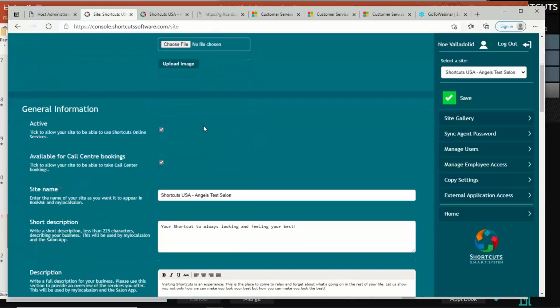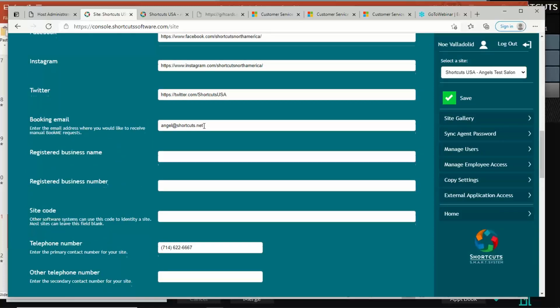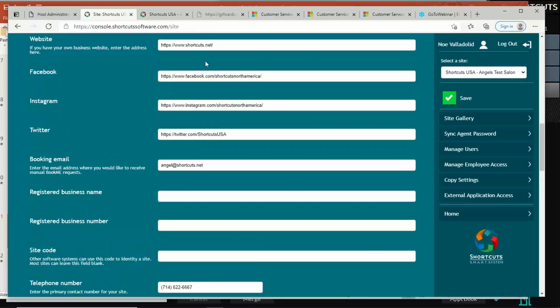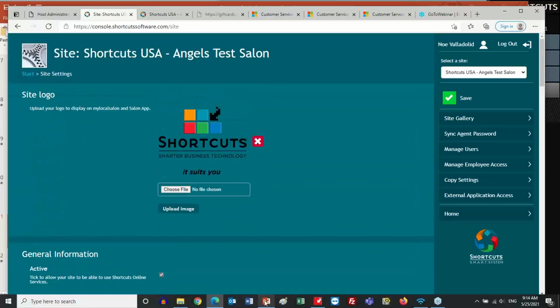And then as I scroll down, I can put in my website. And of course, in this case, it's shortcuts, my Facebook, Instagram, and Twitter. So make sure you do that for all of your email campaigns. And it's very easy to do.